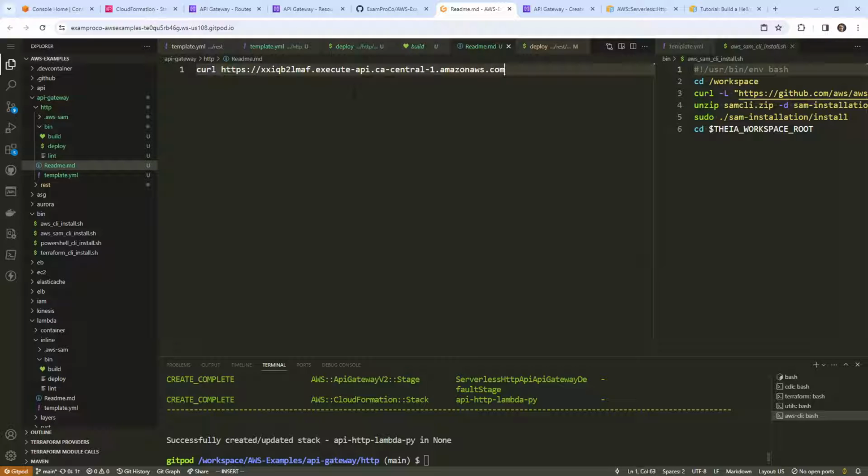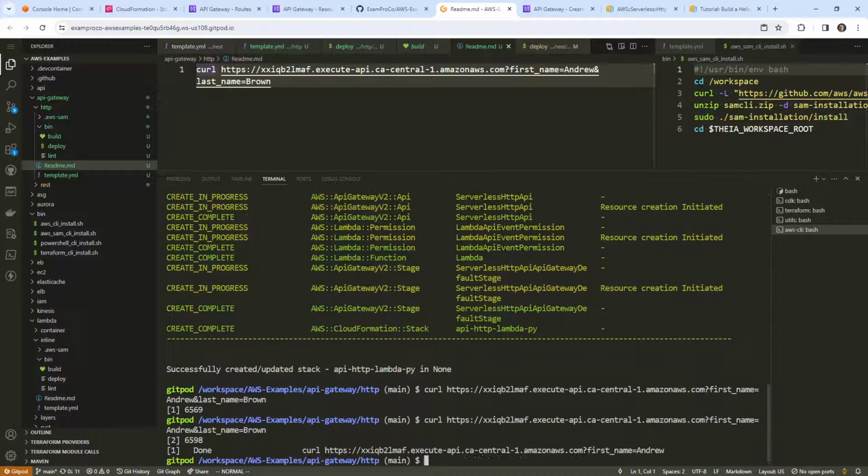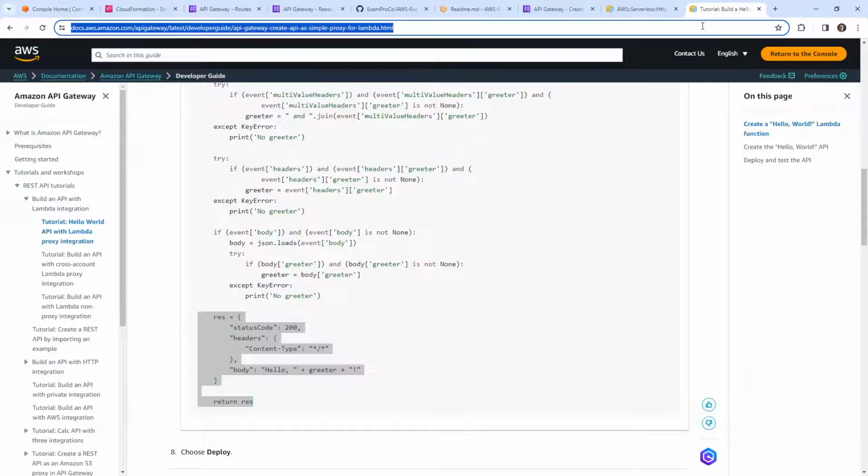We should just be able to curl this. First name equals Andrew. Last name equals Brown. And let's see what happens if we do that. Nothing interesting. Let's go ahead and just copy it there. There's like some flags that we're supposed to add, but I'm going to just try it in here. So it says message not found.